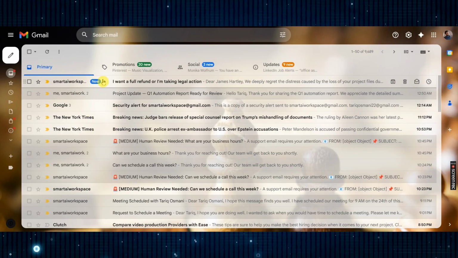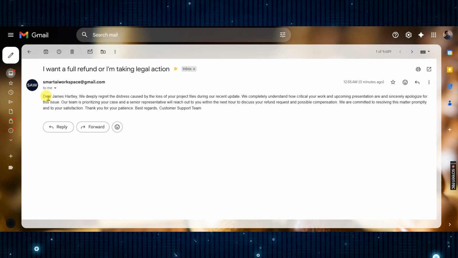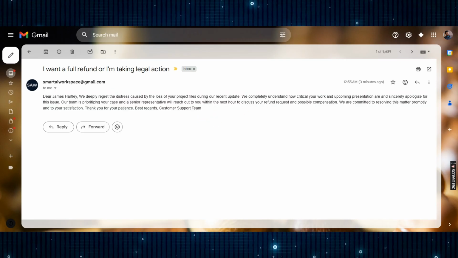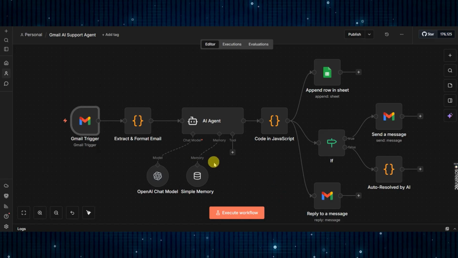Quick tip: if your team uses Slack or Discord instead of email, just swap this Gmail node for a Slack or Discord webhook node. n8n supports both natively and it takes about 30 seconds to switch.